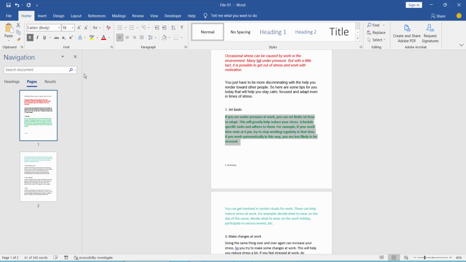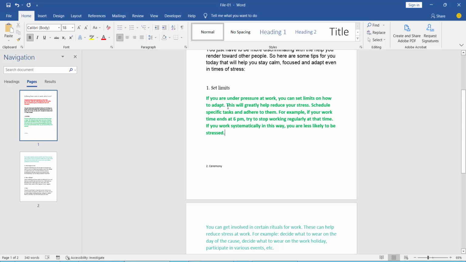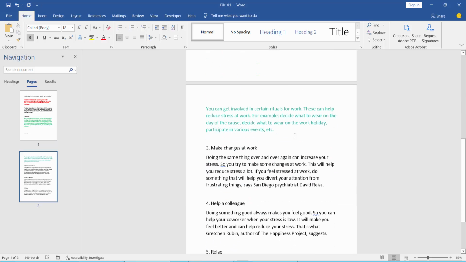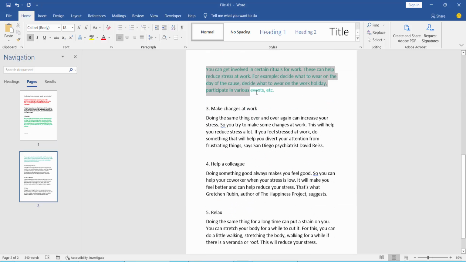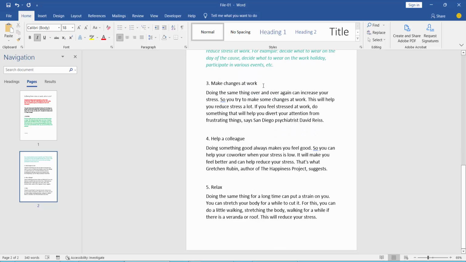Select here, bold. The text is already bold. I will make this text italic. Select here, italic. Also, you can change other font styles.